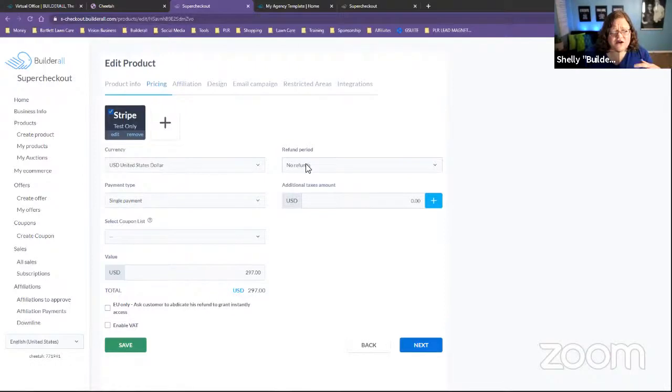But you want to choose your currency, you want to choose a refund period. Here is where you're going to choose single payment, recurring payment, or auction. We're not going to talk about auctions today. So this is just going to be a single payment because we're only creating the website one time, okay? So in Super Checkout, you can't combine the one-time invoices with the subscription or monthly billing invoices, okay?